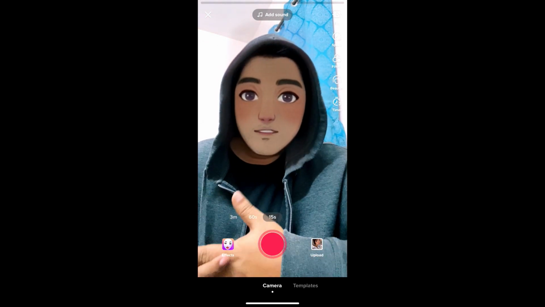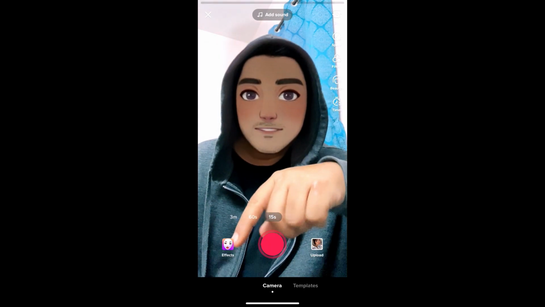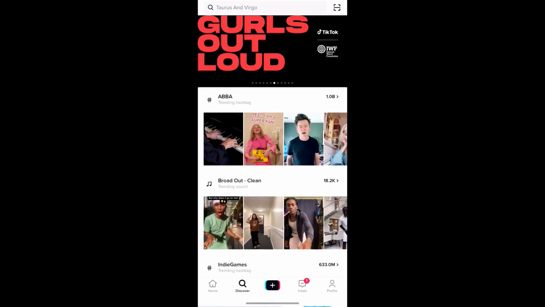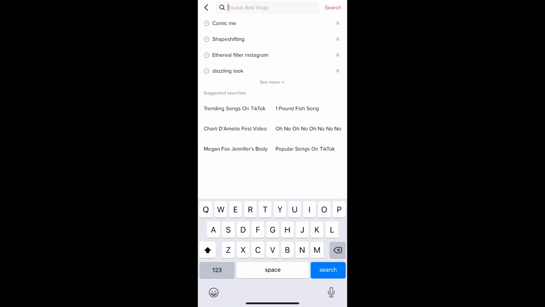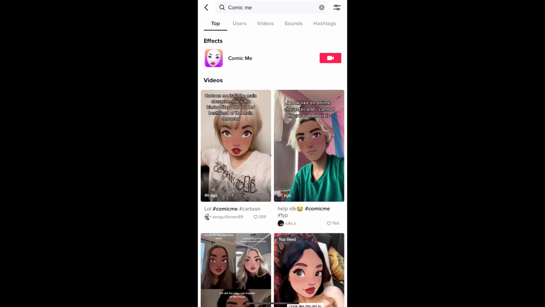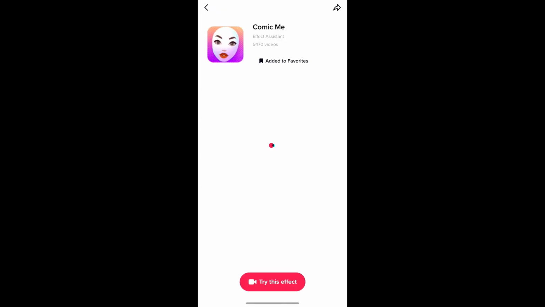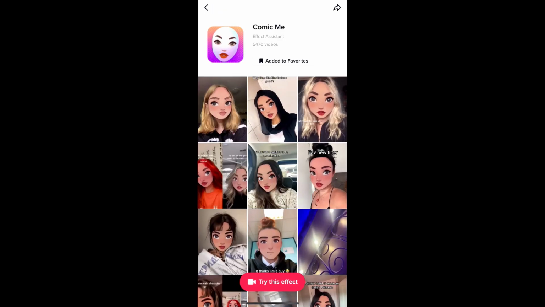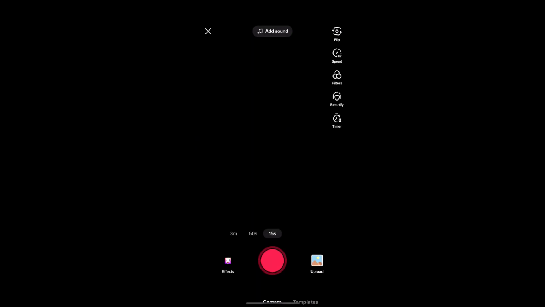Okay, suppose you are not getting the effect like this from the effects gallery, then what you can do, go to discover and search for comic me. Okay, on the first row you will see the effect icon. Just tap there and you will be directed to the effect page. Now from here you can add it to your favorites, and at the bottom of the page you will see try this effect. You can tap there to use this effect.